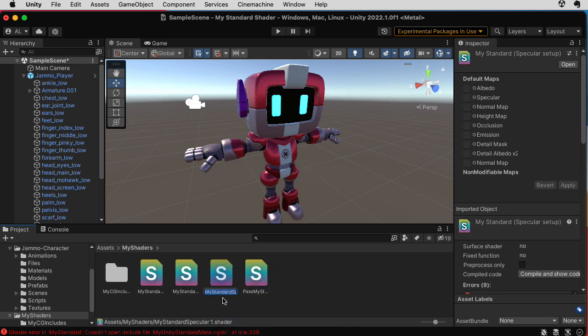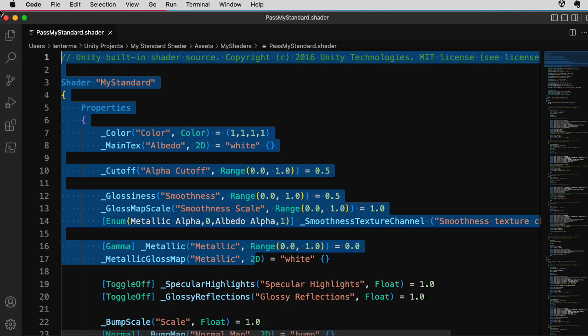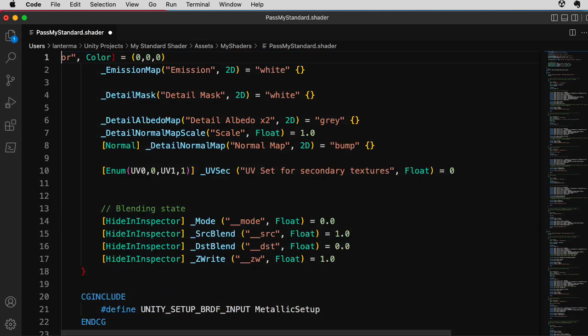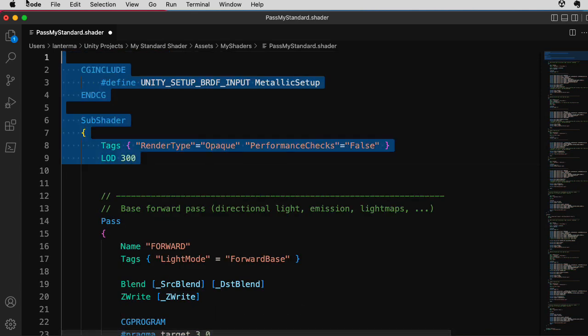So let's see, rename this. I'm going to rename this pass my standard specular. All right, so I have these two pass versions here. Okay, let me open up the pass my specular. And what I'm going to do is basically strip out everything. All I am keeping is information about what the passes are.